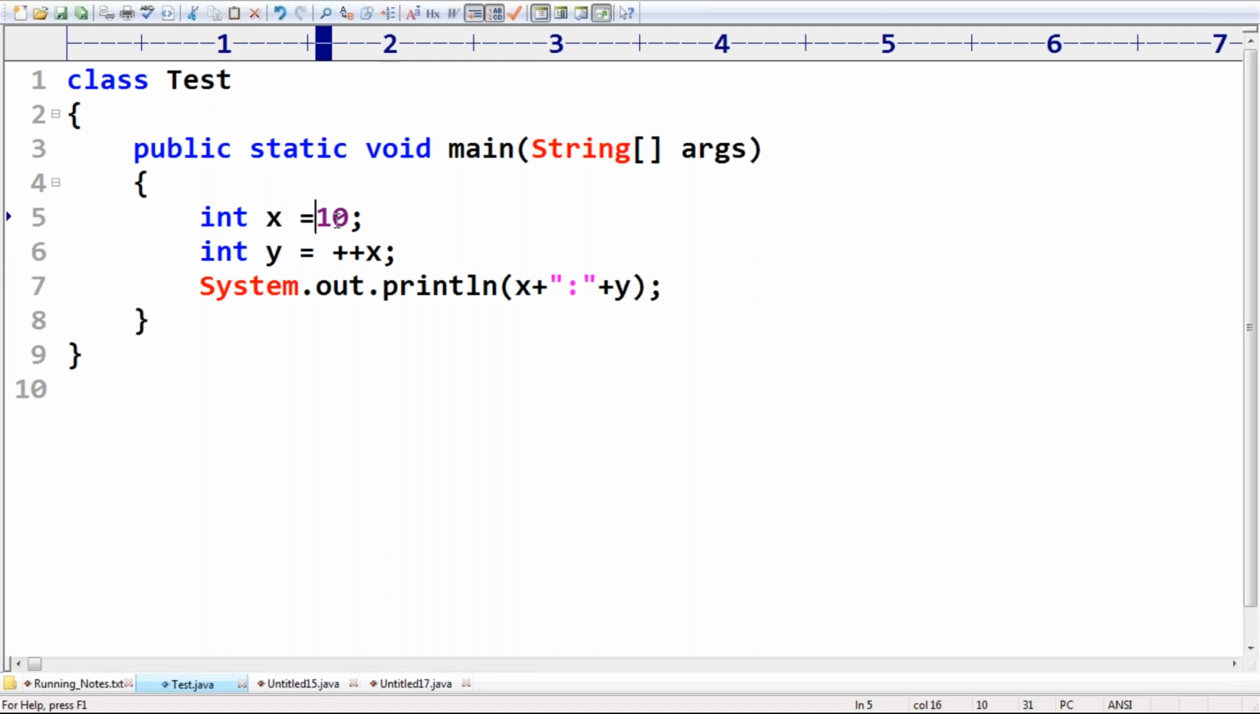10. I mean the original value of x is 10. So ++x value is 10. Why don't you take 10 plus 10? System.out.println x and y. Can you please tell what is the output we are going to get? So please make sure, this is one dangerous thing.